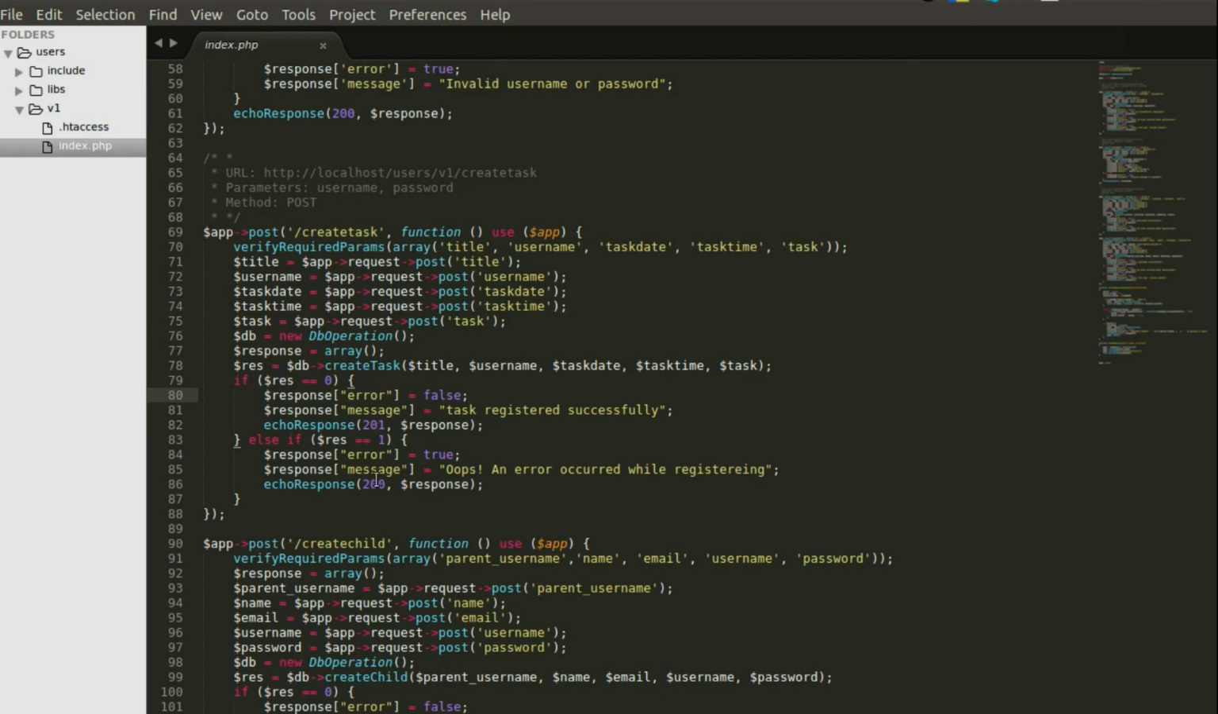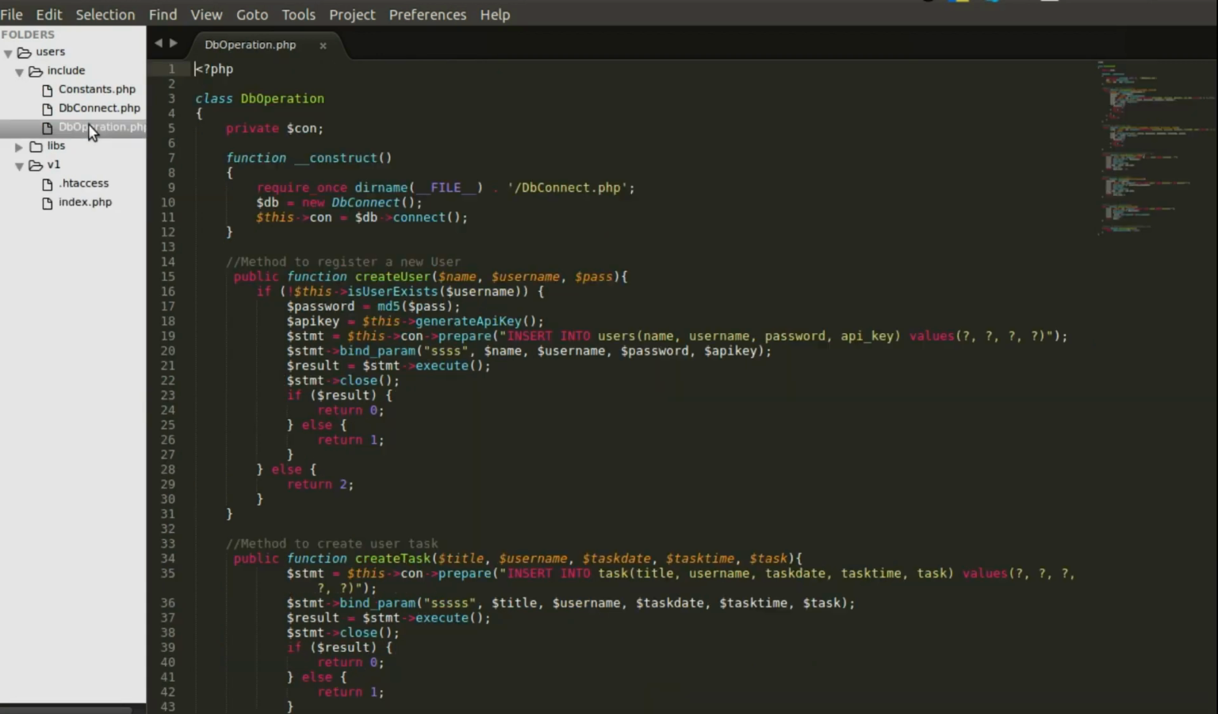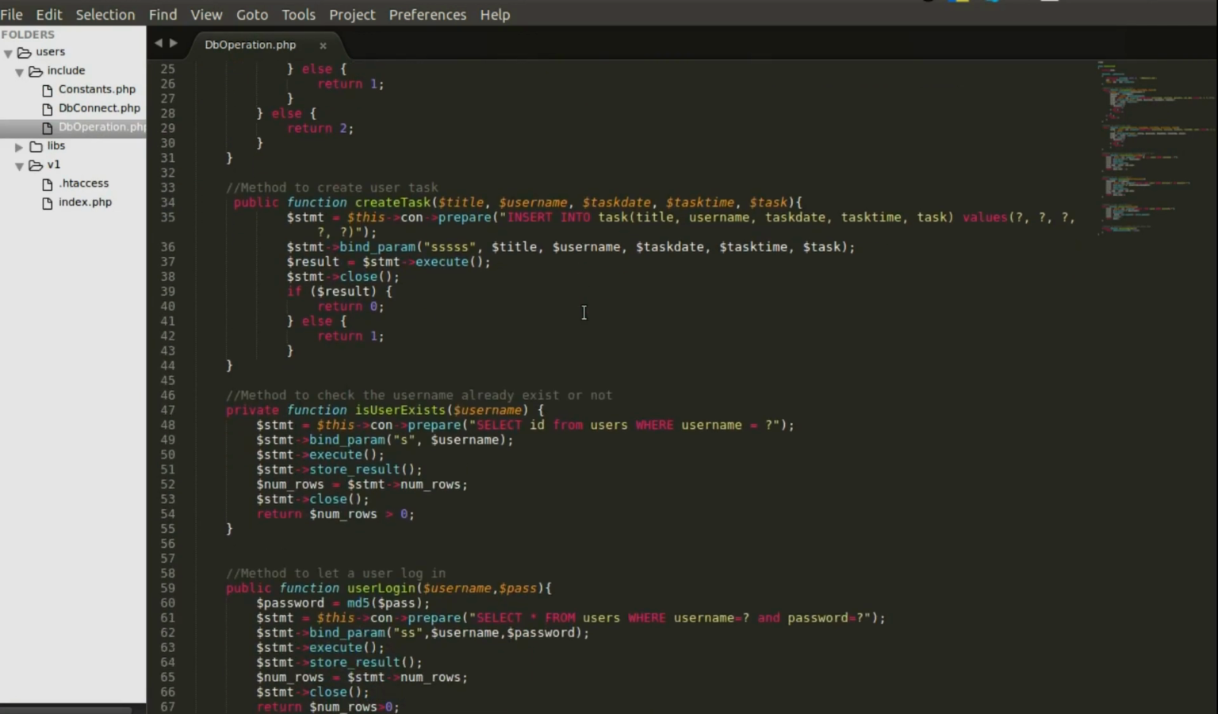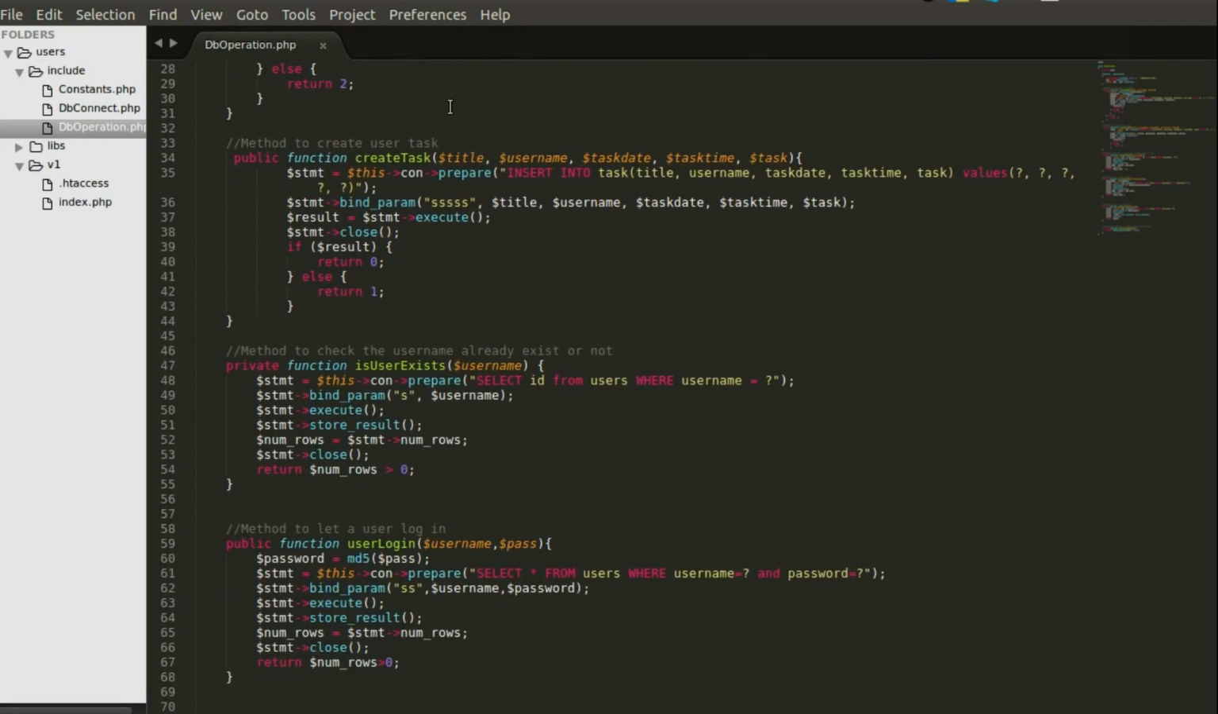So that's just it. Let's look at the include statement, the DB operation. The function actually carries out the creation of the tag. You could see right there the method to create a user tag. It takes the title, username, tags date, tags time, and tags itself as the five parameters, and it actually issues out a SQL query, insert into the tags table, create a table right there in the PHP, you pass in the fields needed and the values.